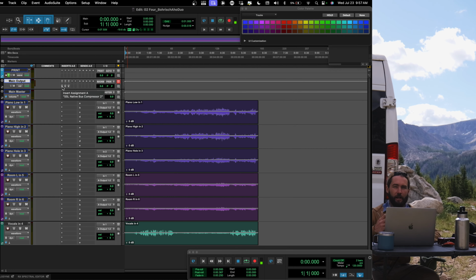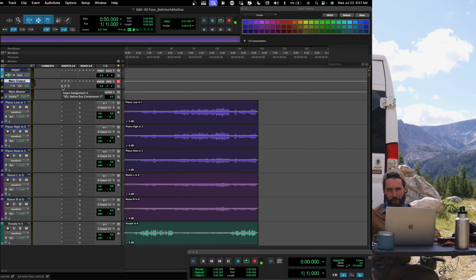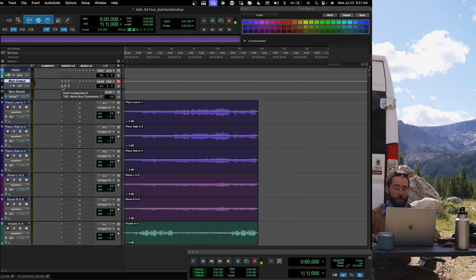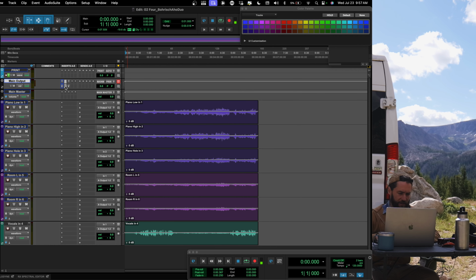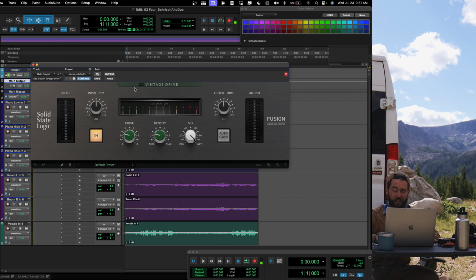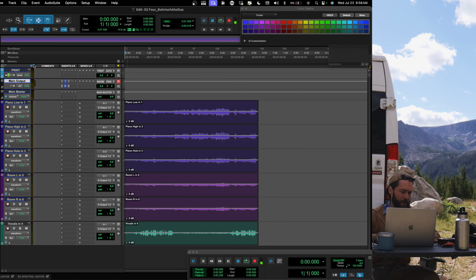I used to work on a really big analog SSL console, and I kind of copied this from my mix bus in the studio. Obviously, it doesn't sound the exact same, but it's close for being remote like this. So it's just a simple SSL bus compressor, and then it is an SSL vintage drive. Love this thing. This is on every single mix always. Sometimes I'll swap out this bus compressor, but this vintage drive is just too good.